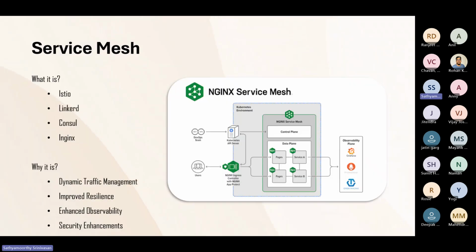Let's go to the next slide. The next element is service mesh. Service mesh is a tongue twister of a word to me; I couldn't pronounce it properly. It is the layer that manages the communication between microservices and distributed applications.